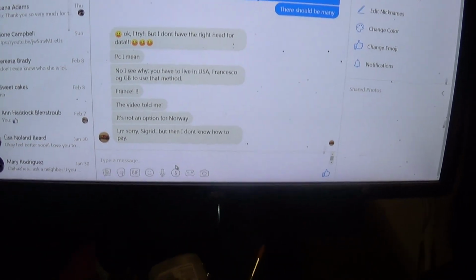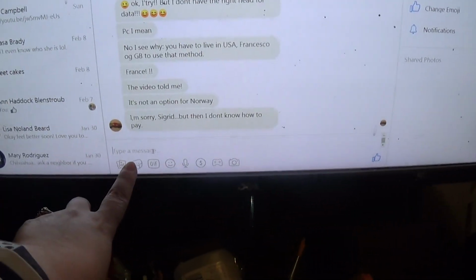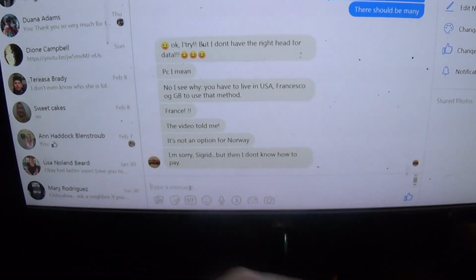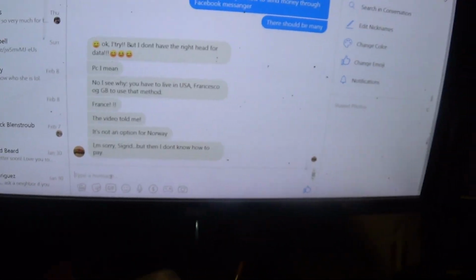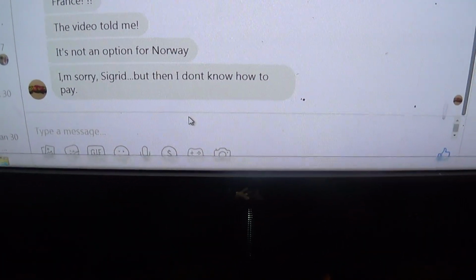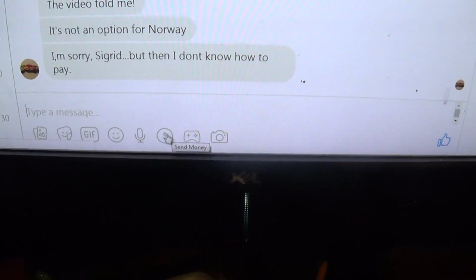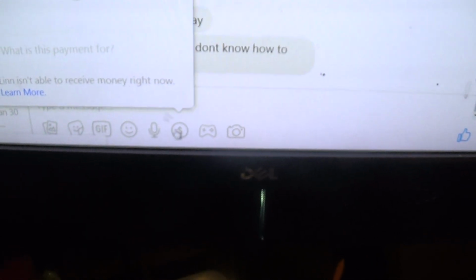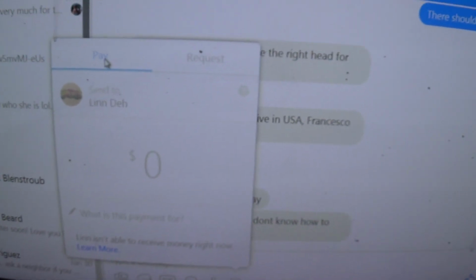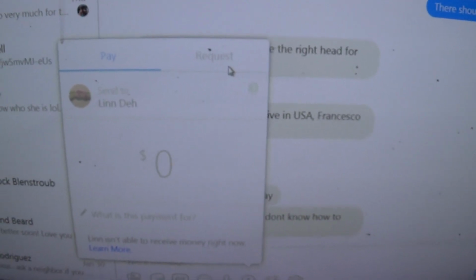Alright, down here, right here, this is the bar where you type in your message, and then you press enter, and then your message goes through. If you're on a PC, you should be able to see the money sign right down there. Do you see where my cursor is? Click that money sign button, and then you'll get this pop up right there. It'll say pay or request money, because you can use this to request money for clients.